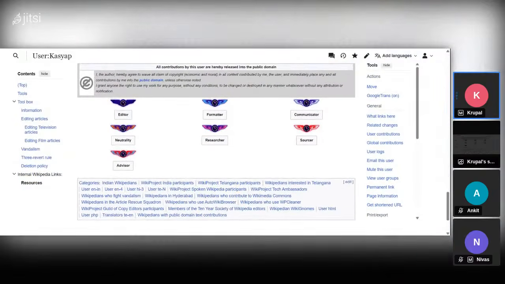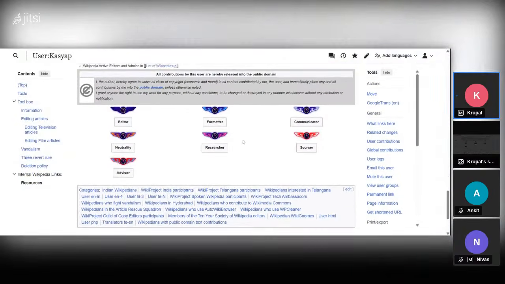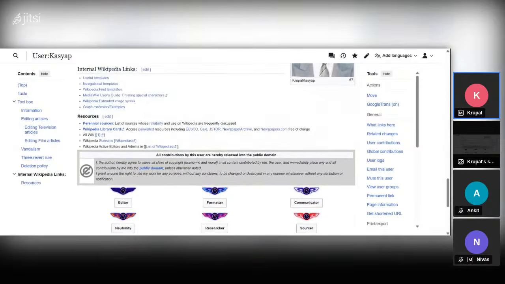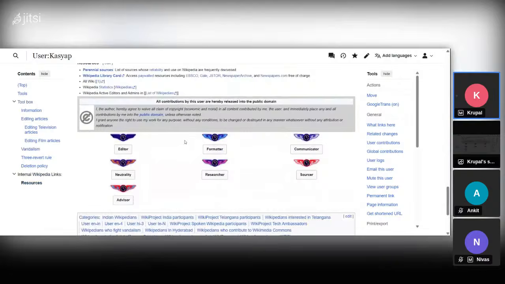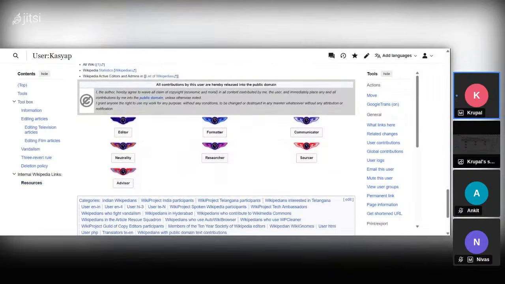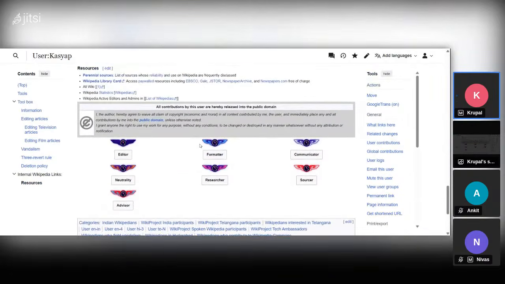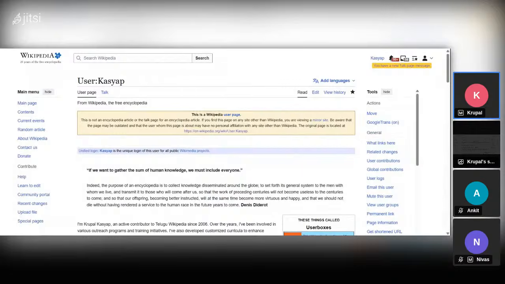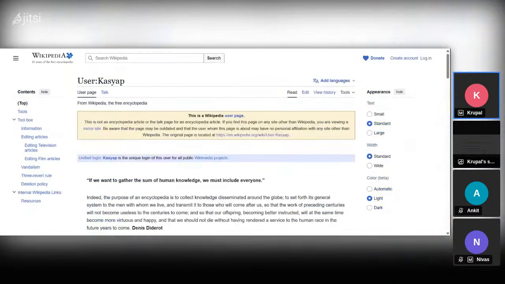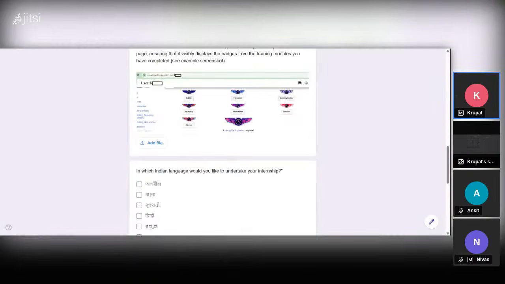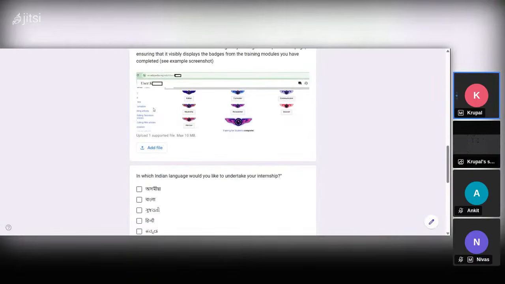For example, these are the badges you'll get. So if you've done any questions, or if you completed modules, you'll get this kind of badge. We were looking at taking a screenshot of this particular one and uploading it in the form. This is what I'm expecting you to upload.